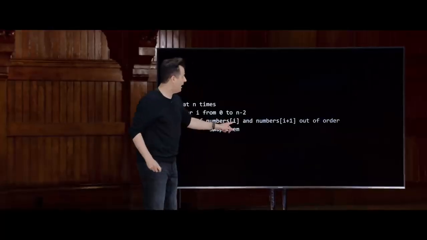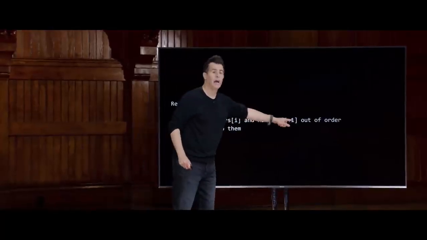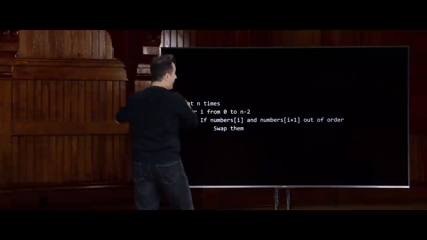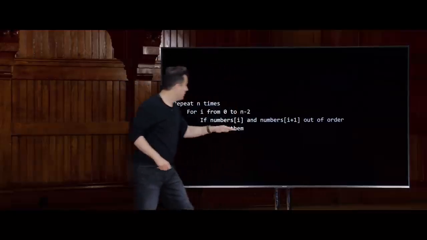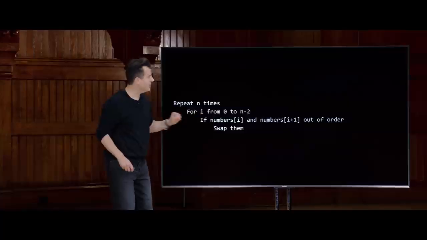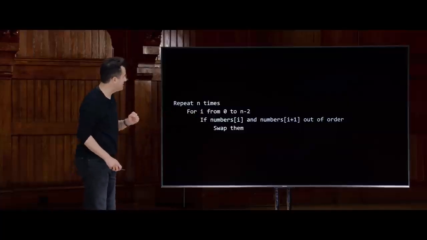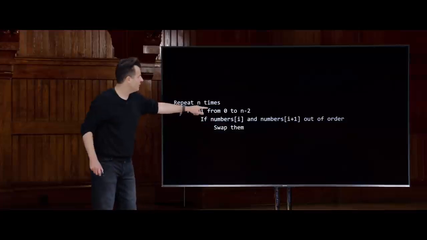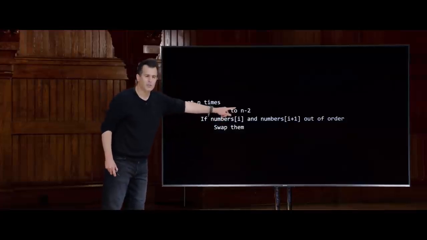If numbers bracket i and numbers bracket i plus 1, so if the person my left hand is pointing at and the person my right hand is pointing at are out of order, then go ahead and swap them. But I do this a whole bunch of times, it would seem. I repeat this n times, and then inside of this loop, I also iterate from 0 to n-2.